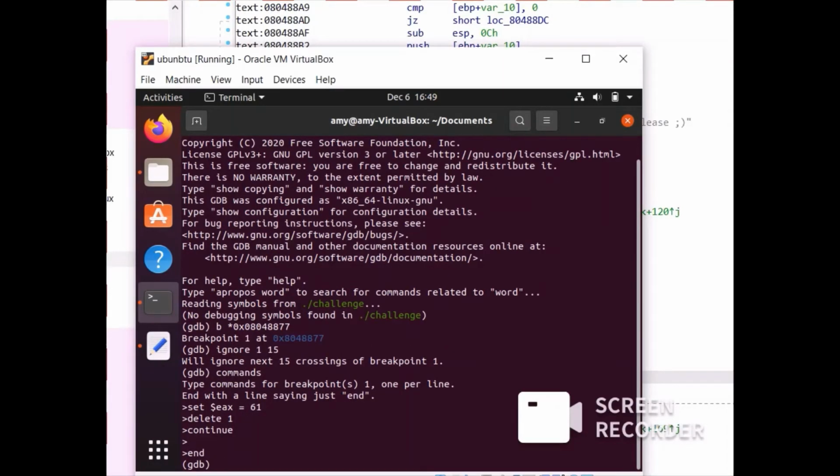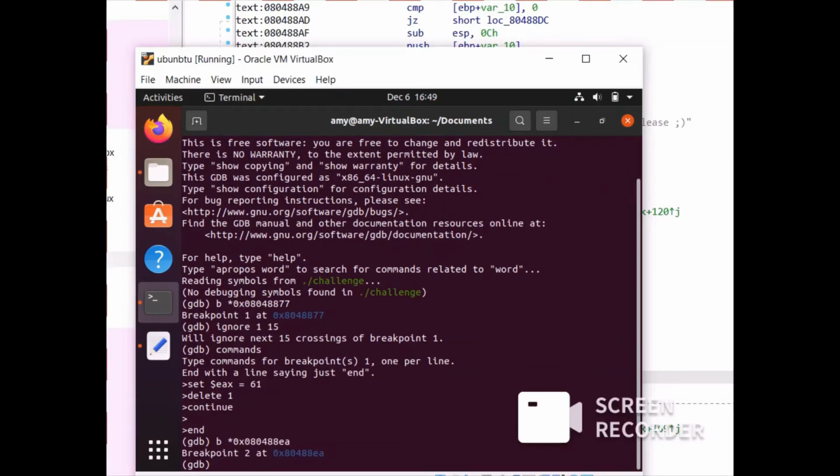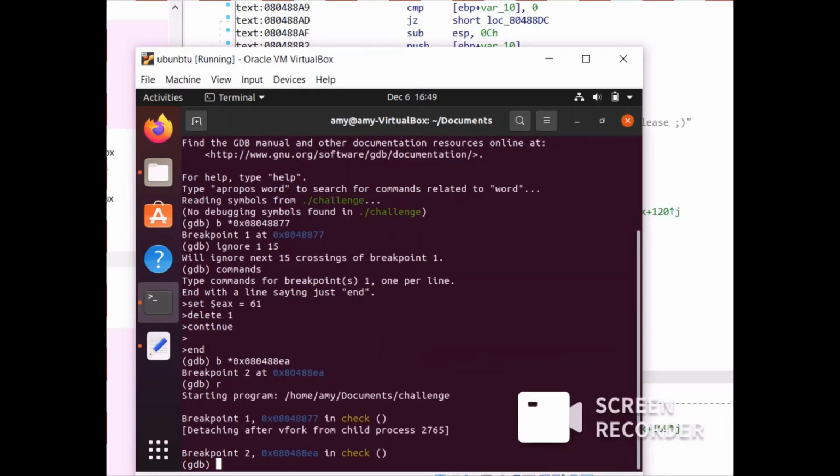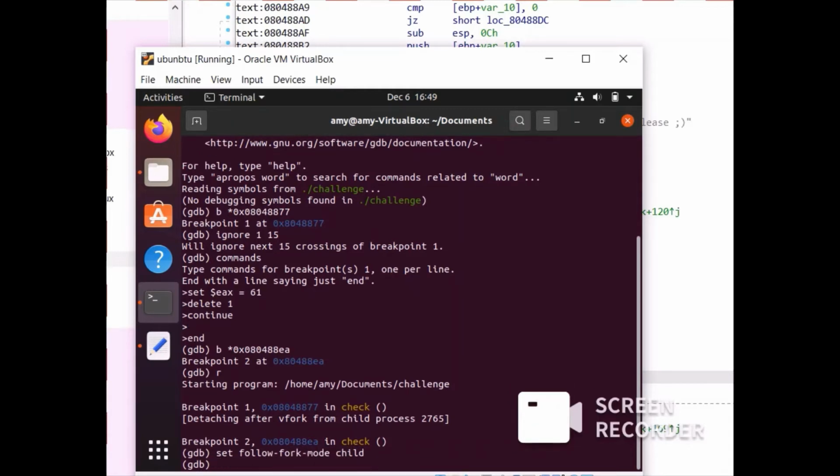What I'm going to do here is set a breakpoint at the place where the command is called. Now when I run it, I'm going to stop there, and then I'm going to set the follow fork mode to child. This way the process will not be able to run in the background.